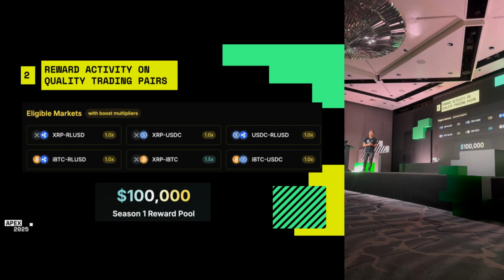Number 2, I think it's really important to start by rewarding activity on high quality trading pairs. So with XRPL Liquid, you'll earn rewards on pairs like IBTC, RLUSD. Even though these are new tokens, the underlying risk is just Bitcoin to USD. By providing liquidity in that pair, a market maker can easily hedge on any other exchange and basically be risk neutral.